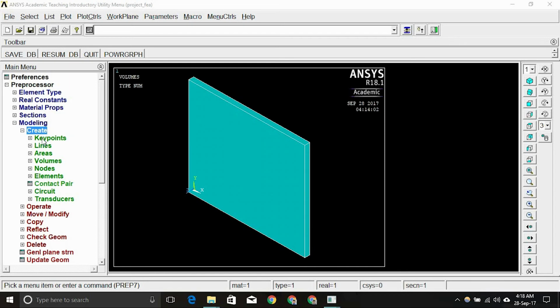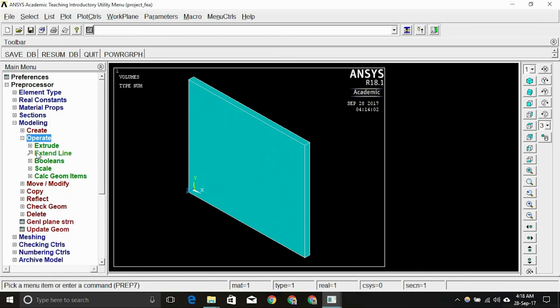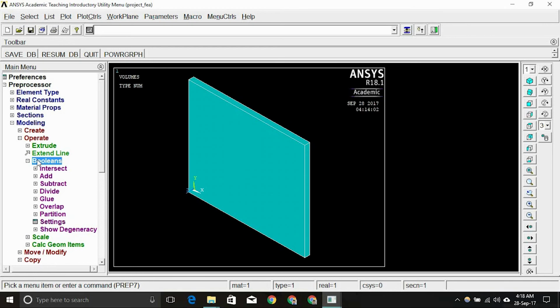After the create tools, we go into the operate tools. In the operate toolbar, we have different options like extruding, booleans, scalings. Under the booleans, we have adding, which is usually adding two volumes, subtracting, dividing between two volumes, and gluing together two volumes. So these all are usual parametric modeling commands that we have in different modeling softwares. This operate tool will be discussed more in the future videos.